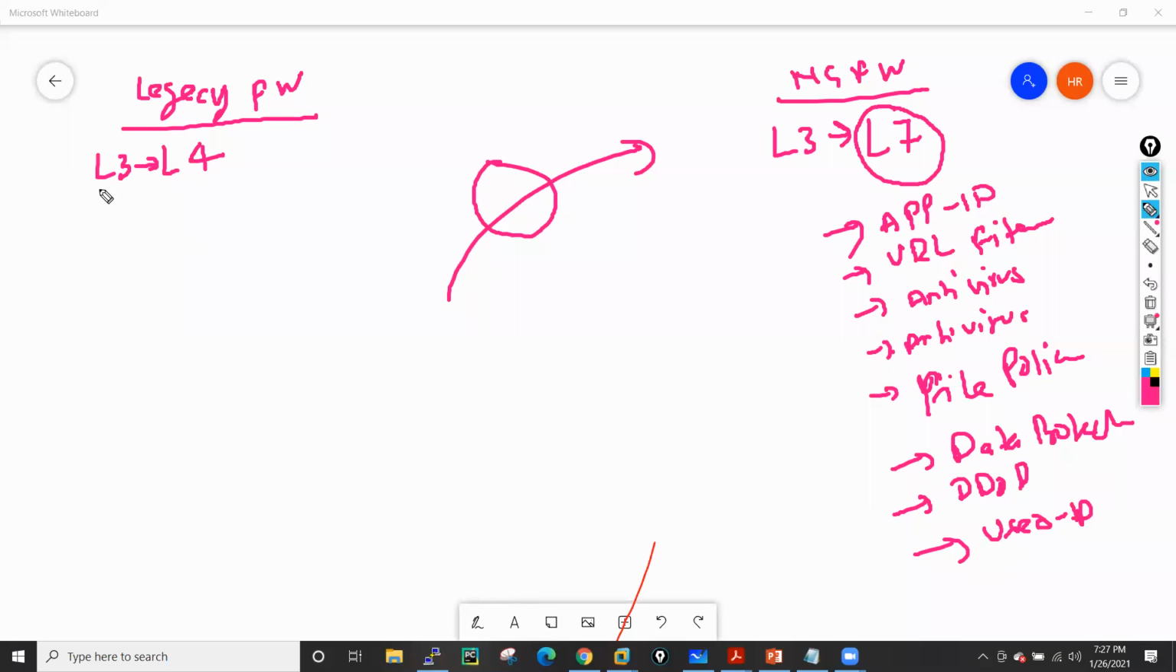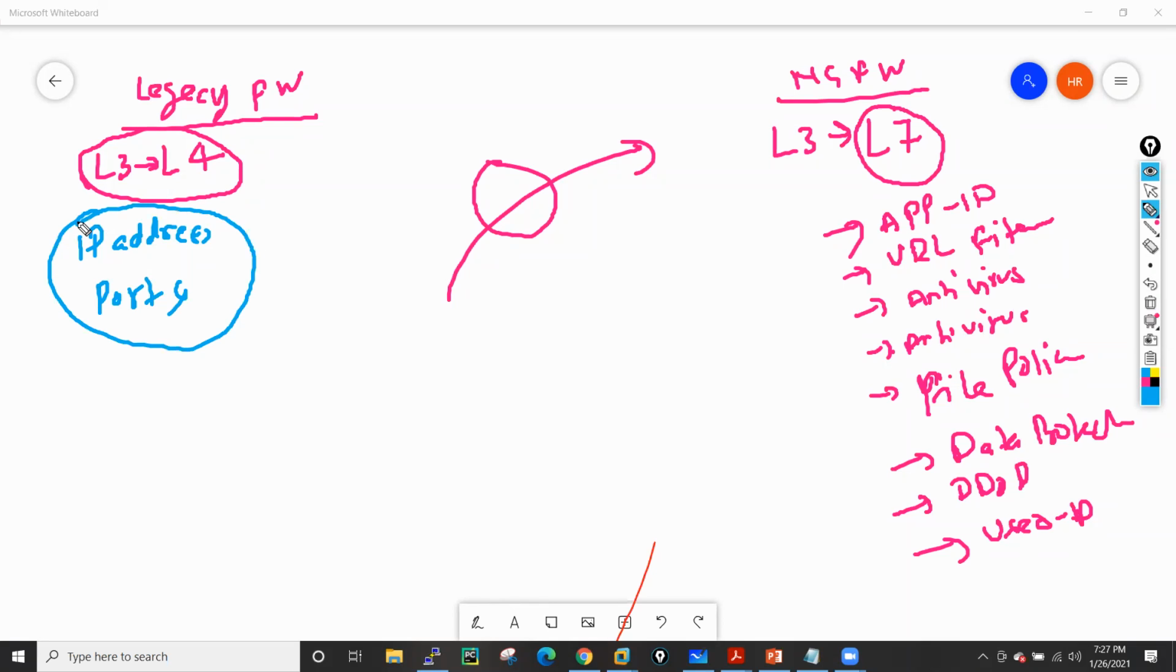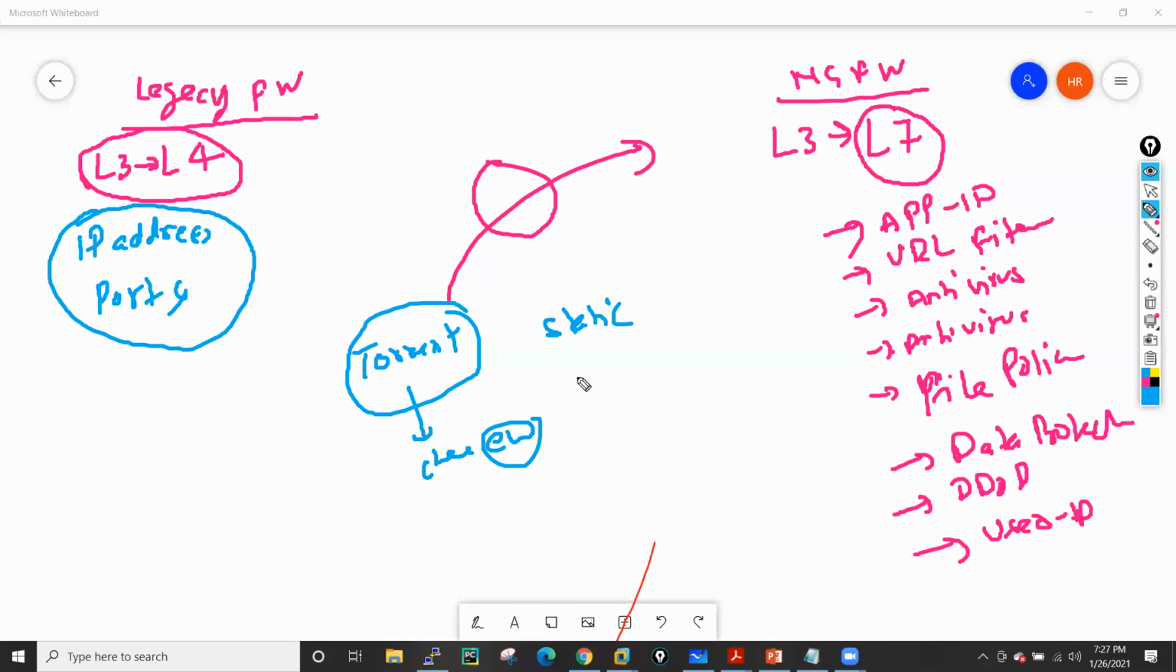In a legacy firewall, if you remember, we write our rules on the basis of Layer 3 and Layer 4 information, which means we are writing rules on the basis of IP addresses and port numbers. But nowadays, if you know torrent, everyone knows torrent. Torrent changes its IP address every second. So the IP address is not static for torrent, and the port number is also not static for torrent.